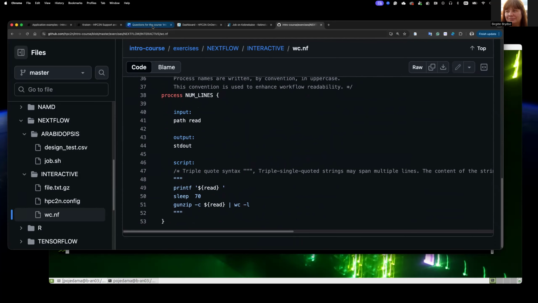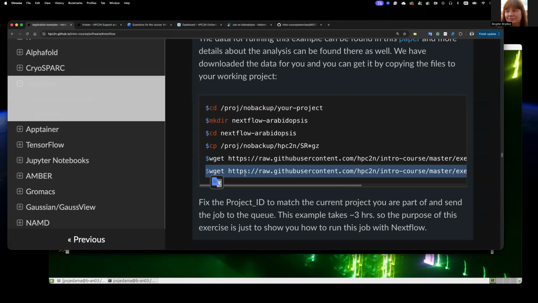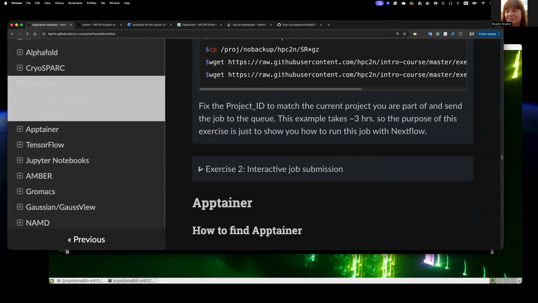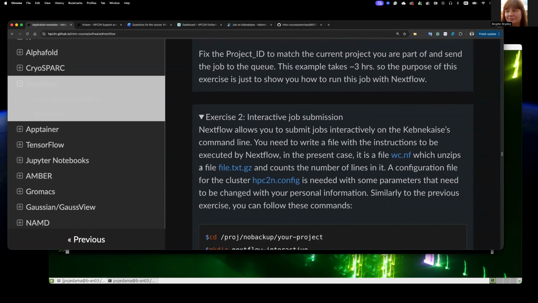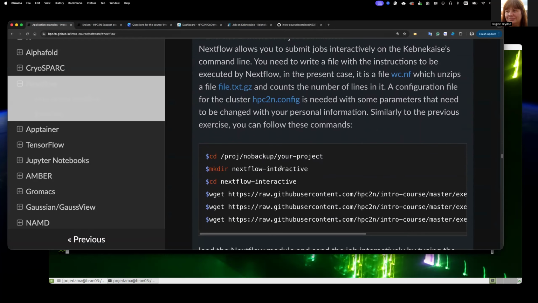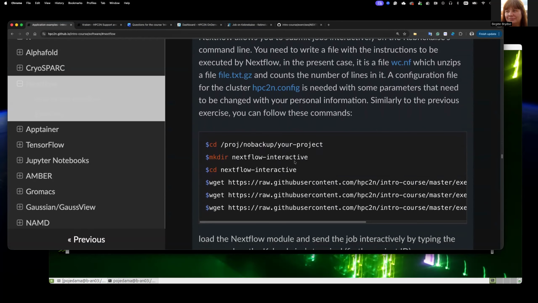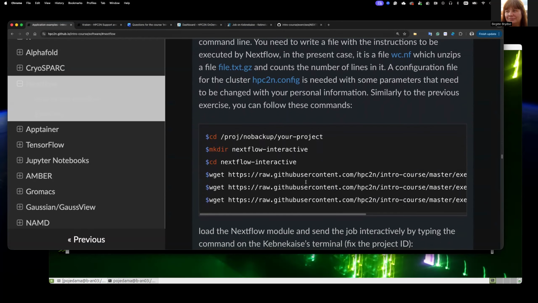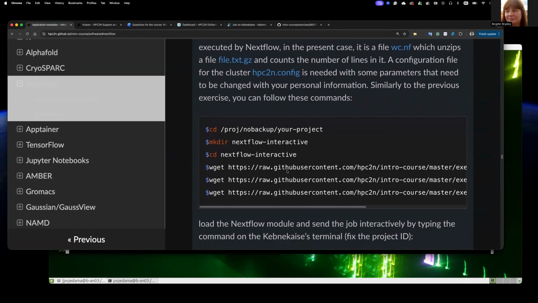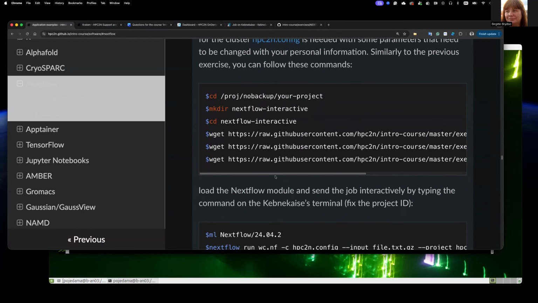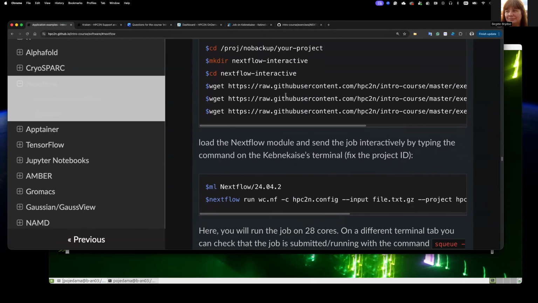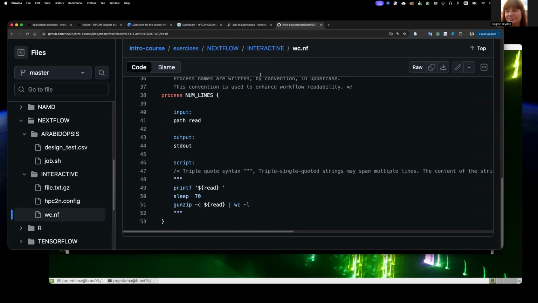So in this way, you can submit Nextflow from the command line as follows. You go to the project directory and then to your project, then create some file. You can also download these files that I mentioned here. Yes, with wget.